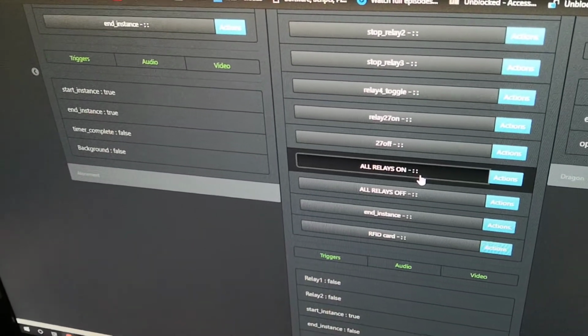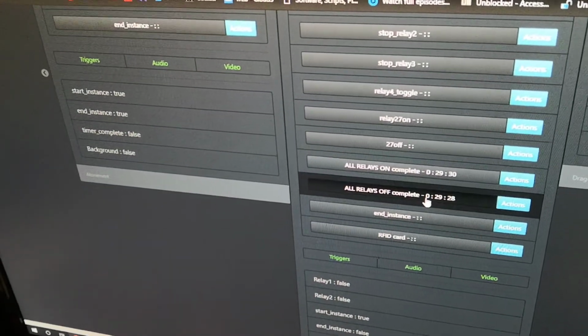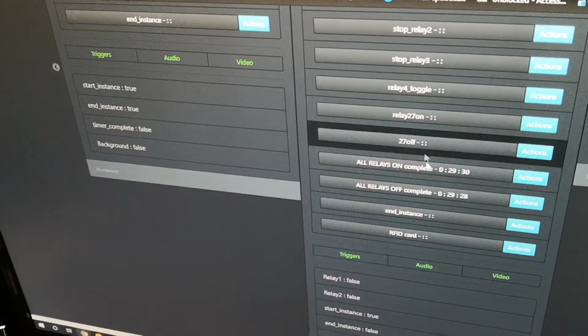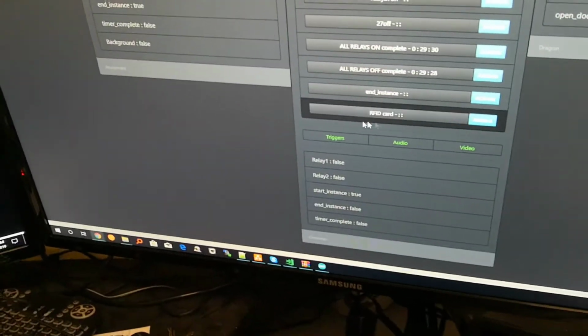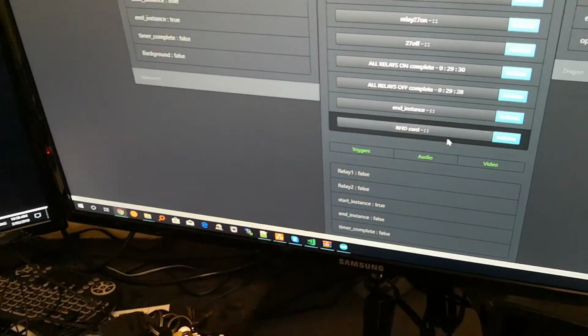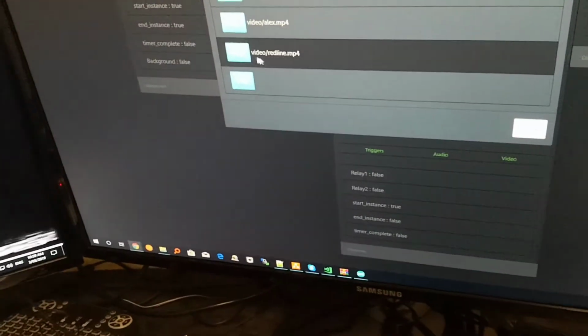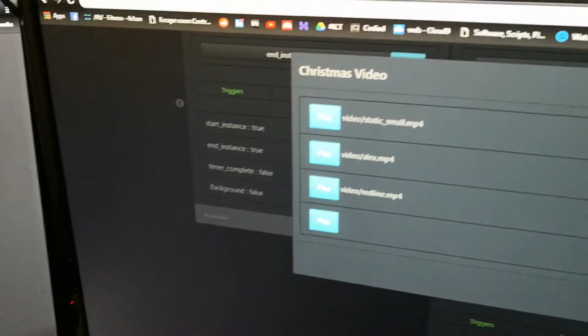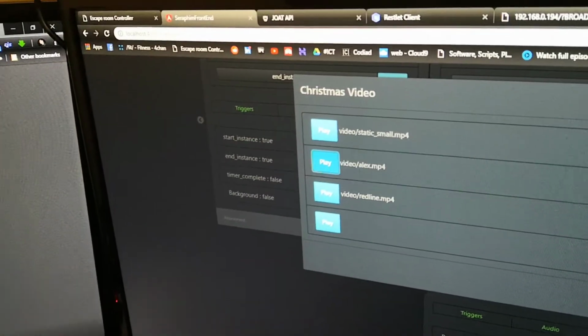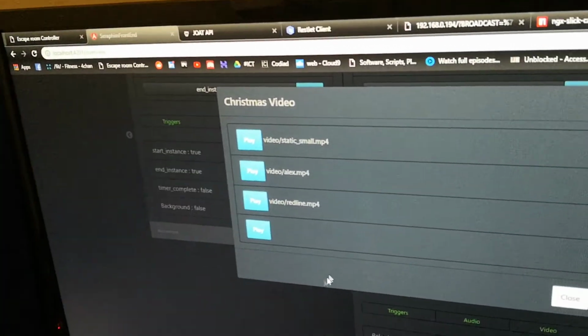Yep, so we can just trigger the entire event, relays on, or relays off, and see how it does that cool stuff right there. There's also end instance if you just want to end the game like that. I've added the RFID card late, so that's why it's right at the bottom. But we can also force videos, so I can play this entire Redline video. But I'm not going to do that. Please don't do that. Okay, I think I killed it just then. I do not want to play the entire Redline video right now because it goes forever.